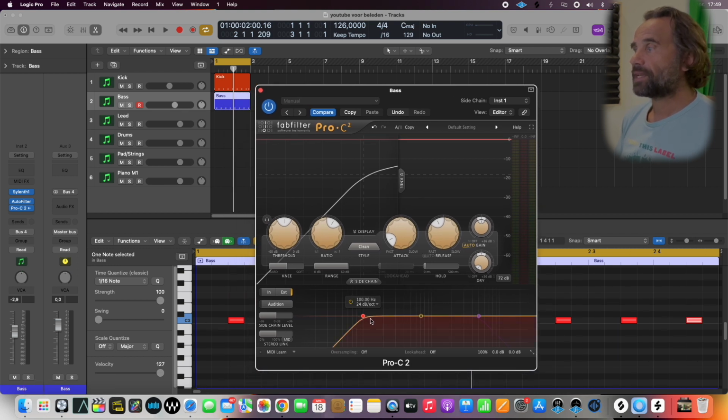Another thing you can do, you can only take the click of the kick, so you don't have the bass information, only the highs of the kick. The most important thing, the attack of the kick, is where the side chain is working on. So it sounds with the side chain like this.